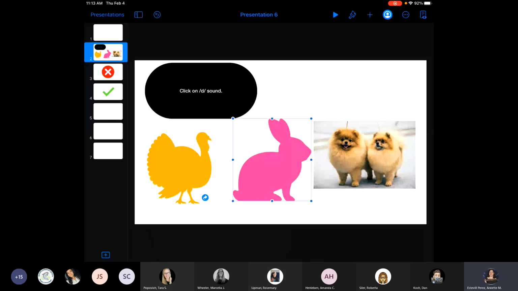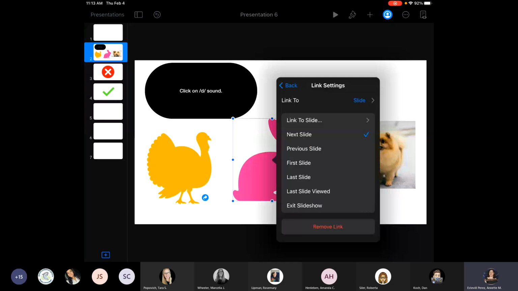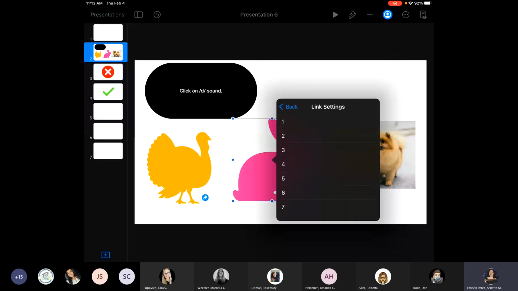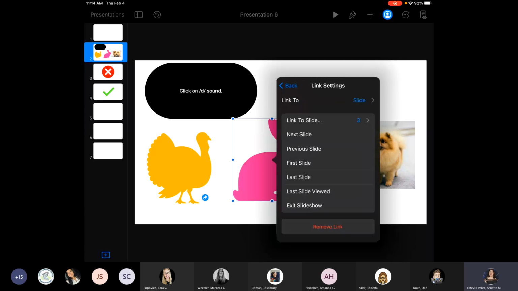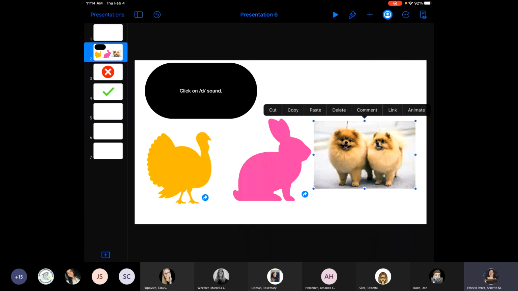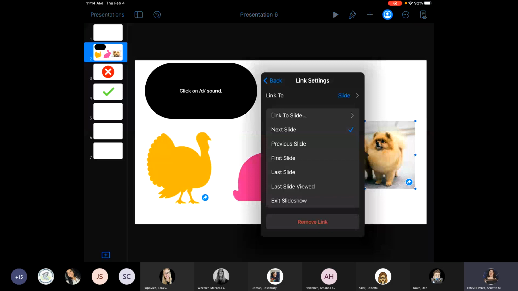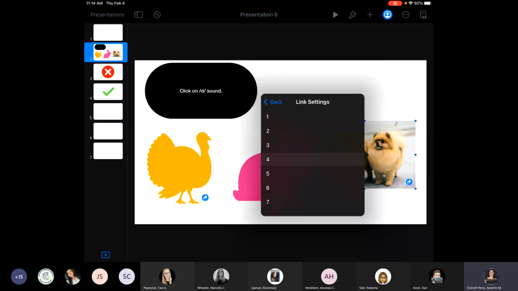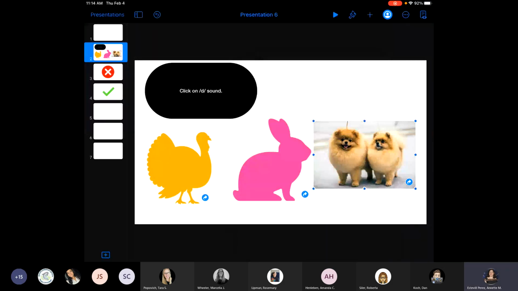Okay, rabbit does not start with a duh sound, so we're going to link it to slide number 3, which is the you got it wrong slide. All right, and dog does start with a duh sound. We're going to link it to slide number 4, which is the you got it correct slide.